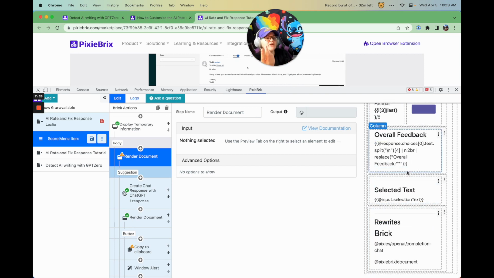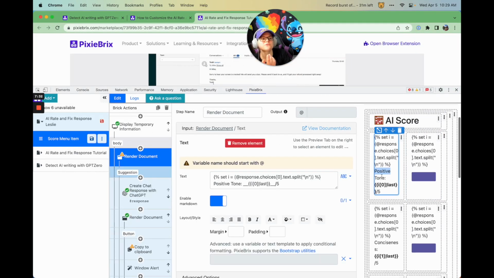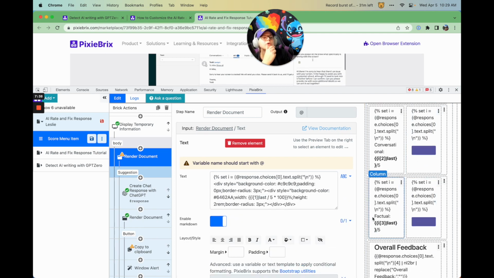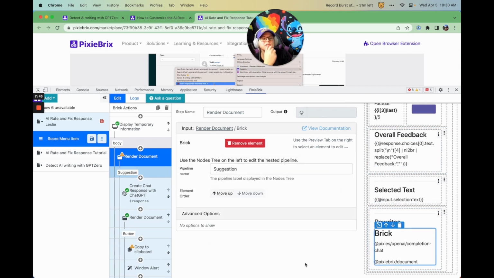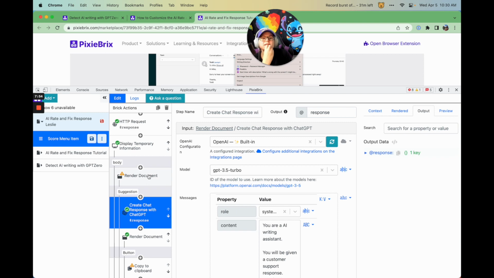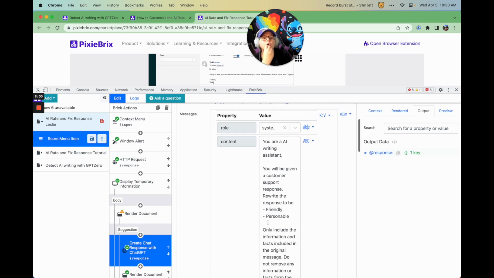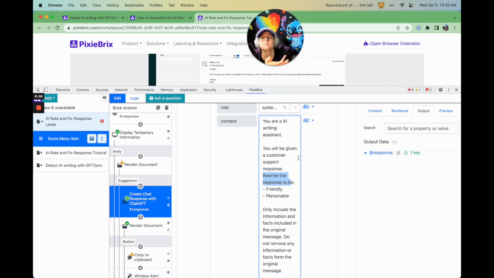So you can see the different options here. We have our headline, we're talking about positive tone, that criteria, there's the score of that criteria, there's conciseness, there's the score there. So we're going through each one of these and sharing overall feedback, selected text, sharing an example of rewrites. That's what we're doing. Great, good to go. Inside of that, we're actually creating another chat response with ChatGPT. And so this HTTP request up here was actually scoring the text. Now what this one is doing is rewriting the response. So we're doing that when that sidebar panel loads.